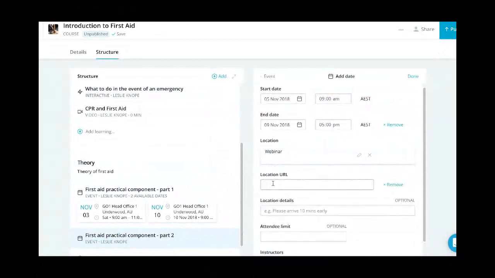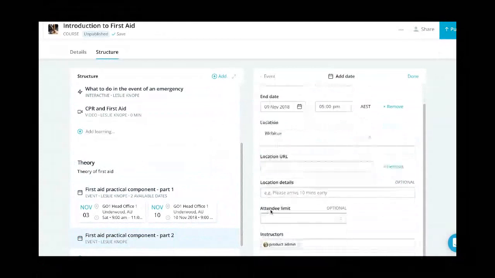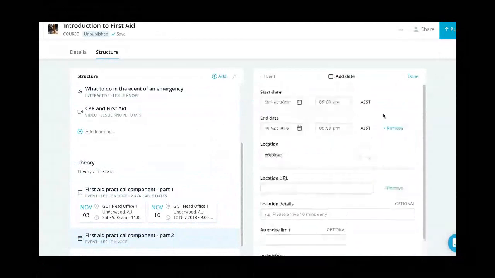So this could be, if you're using conferencing software, this might be the Crowdcast or GoToMeeting or Zoom URL. Whatever software you may be using. And again, you can include additional instructions within that location details field. Now, because this is an online webinar, it may be that there is no attendee limit in this case. So I'm satisfied these details are accurate.